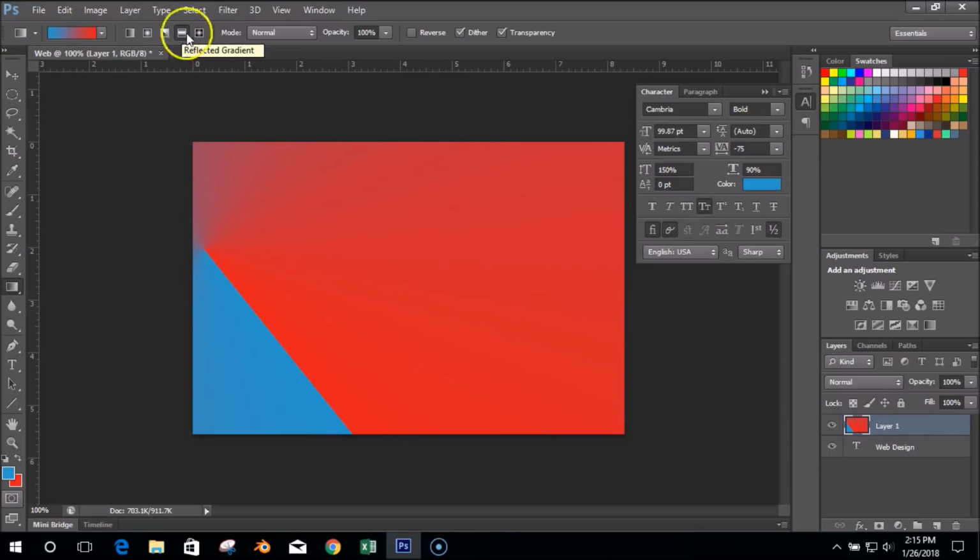I call this the laser beam, but it's called reflected. But you kind of can create a laser beam out of it. Depends how big you drag, how much you get. The next one I call star, but I think it's called diamond. Yep. And there's a diamond. So depending on how big a line you draw is what your gradient ends up looking like.